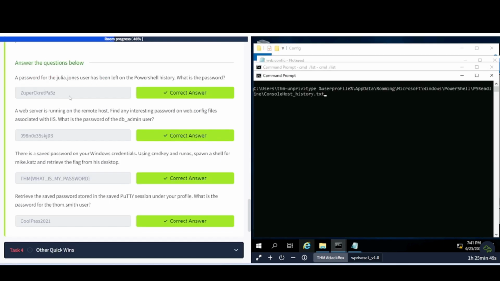A password for the Julia.Jones user has been left on the PowerShell history. What is the password? Well, as we read above on how to discover passwords from history, you can do it this way by using the type command and then locating the following directory and looking at the console_history file. So let's go ahead and do that here and see what it brings up.